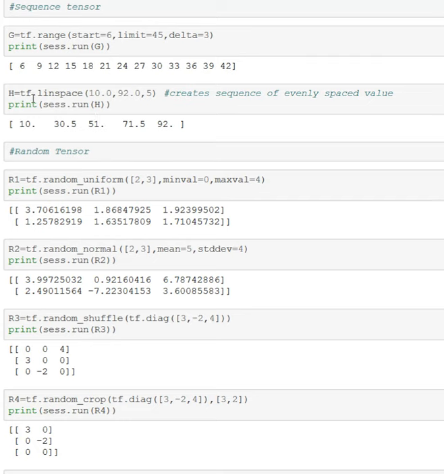Next is tf.linspace. This gives evenly spaced values, right? So here the upper limit is given as 92, the lower limit is given as 10, and you create only 5 elements. So you have to create such 5 elements which are evenly spaced. So what is the formula? The upper limit minus the lower limit divided by 5. This is the separation between each consecutive element, right?